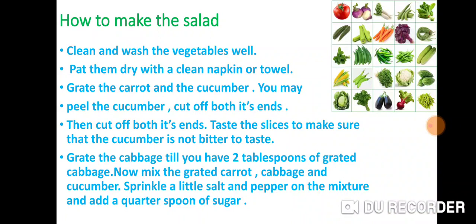Now, how do we make the salad that we are all talking about? To make a salad, first we need to clean and wash the vegetables well, so that all the germs or all the pesticides, insecticides that are present on these vegetables are washed off. Later, you need to pat them dry with a clean napkin or a towel. Once it's done, grate the carrot and the cucumber. You may peel the cucumber, cut off both its ends.